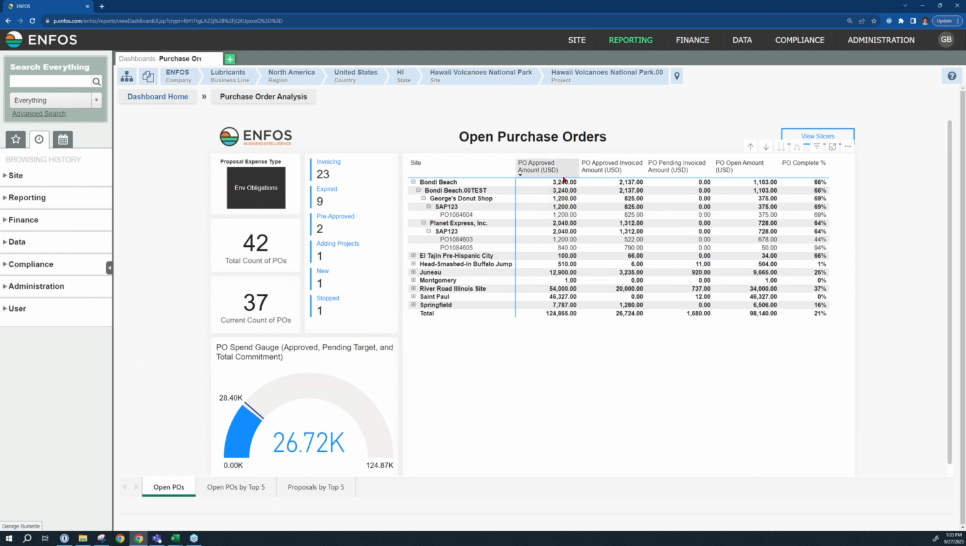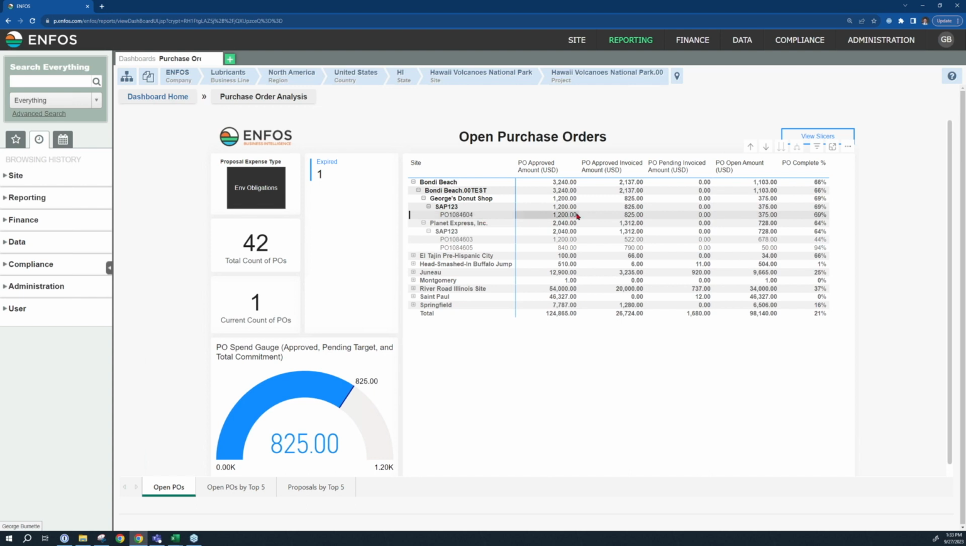So we can see we've got our PO approved amount for PO ending in 604, that was $1,200. We've approved $825, and that gives us an open PO amount of $375 and a PO percent complete of 69%. I can see when I clicked on that PO, the rest of my dashboard updated. So we can see our target here, our 1.2K PO is our gauge target. We're at $825 of that.